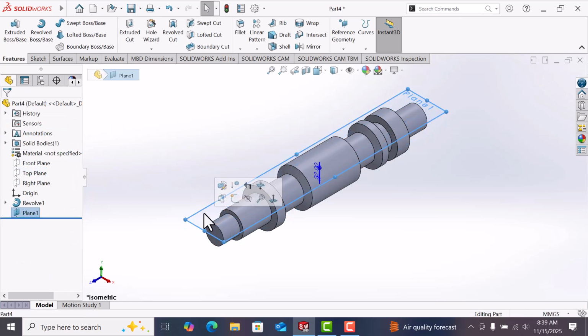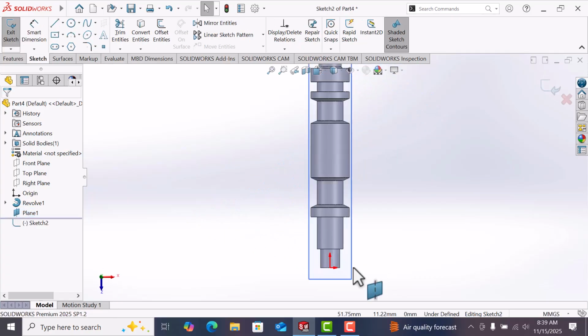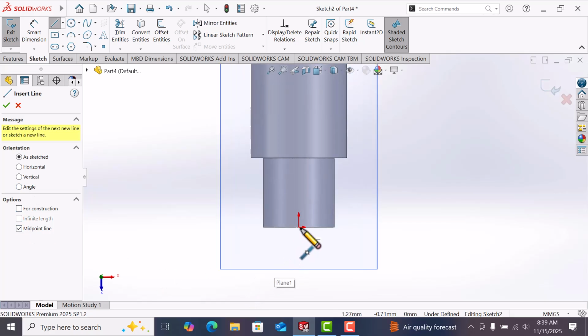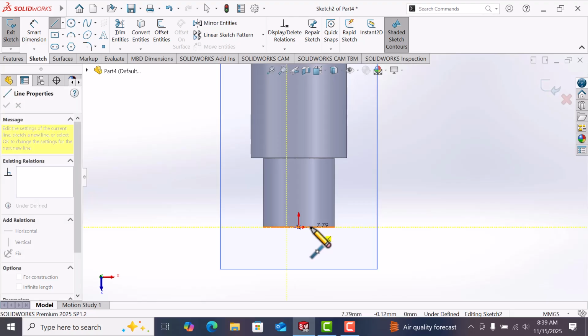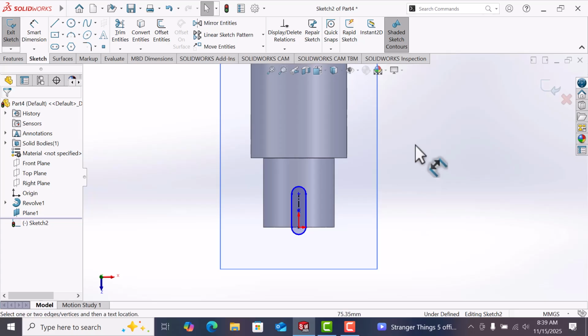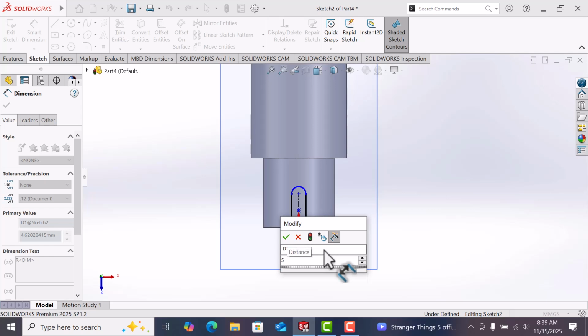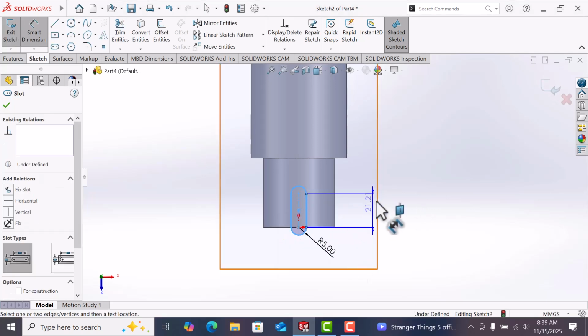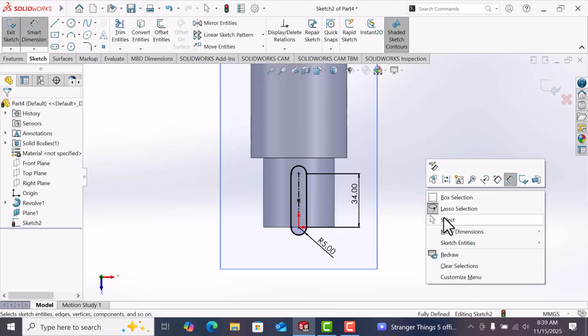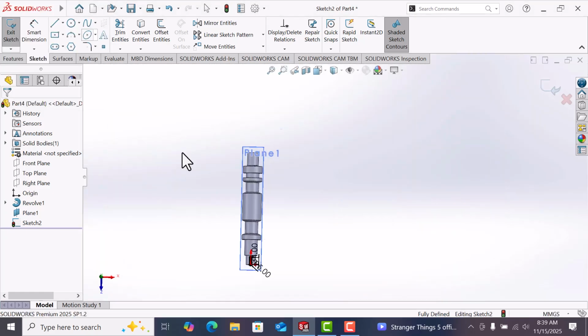Now go to this plane and Sketch. Now draw the hair midline. Select hair midline, or you can use Slot, Straight Slot here, no problem. Now give the value here 5, and this line below 34. Okay. Now go to isometric view.